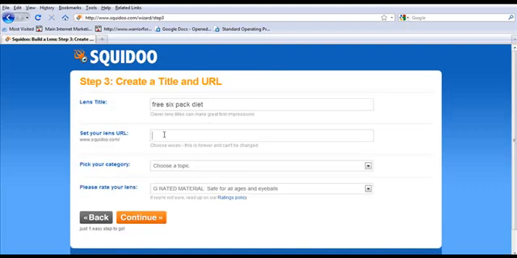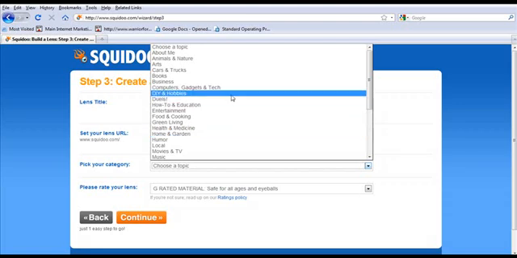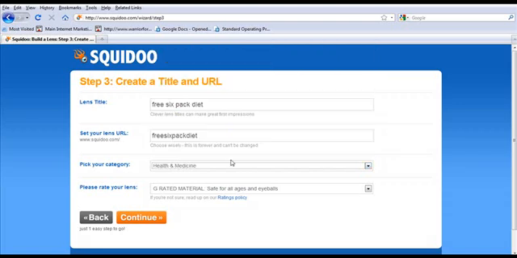Cool. Alright, so what we want to do, we want to try and get the lens title to be free six-pack diet. We want to set your lens URL to, hopefully, if this is free, squidoo.com/free six-pack diet. Our category will be health and medicine, and it's G-rated material, safe and suitable for all ages and eyeballs. And you want to press continue.